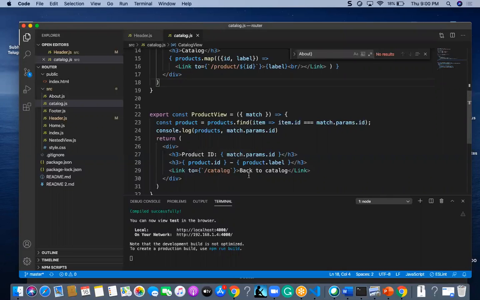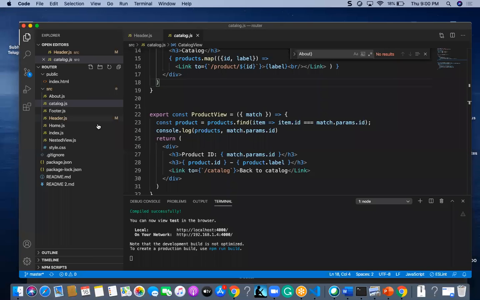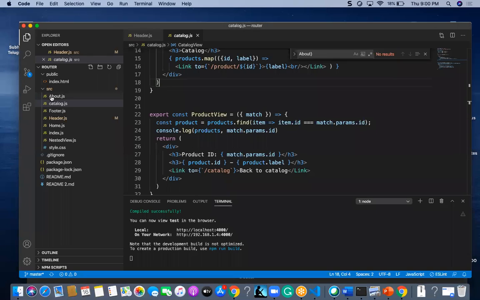If I click on this link, what should happen? It should go back to the catalog view. So it came back to the catalog view. If I click on this Nutella, the view is different. That is like product one. So this is a nested view, meaning within one view you are going to have different routes. Within the same view, they are not part of any routing mechanism. They are part of a component, like nested links.